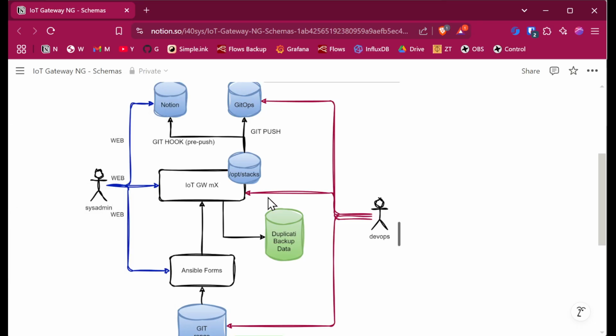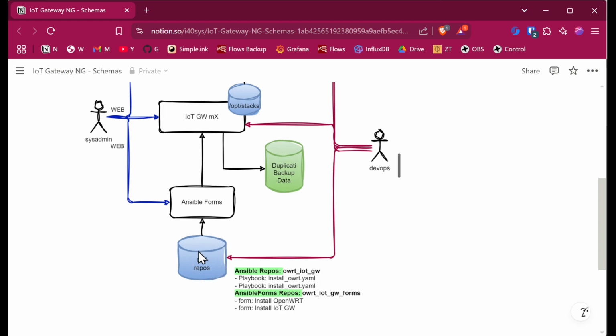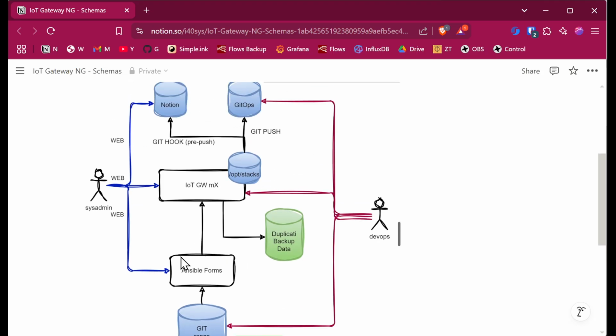In the end, as we already said, the system administrator has a UI for managing all the stuff. This is that line that we have here. The system administrator has Ansible forms that are stored in GitOps, from the perspective of the forms and from the perspective of the Ansible playbooks needed for deploying. All that stuff is in Git.